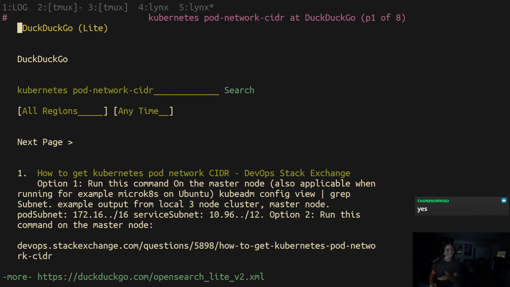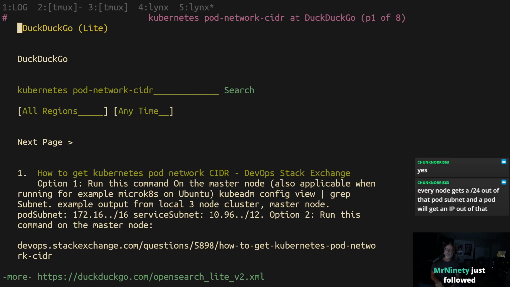It's also, 172.16/16 does not have as many as a 10 dot, right? But it doesn't matter because it's just that container runtime. It's not like it has to be big enough to encapsulate all the potential pods on all of the potential cluster. And that's what allows us to do this whole thing, actually. This is one of the beautiful things. Every node gets a /24 out of the pod subnet, and a pod will get an IP out of that.